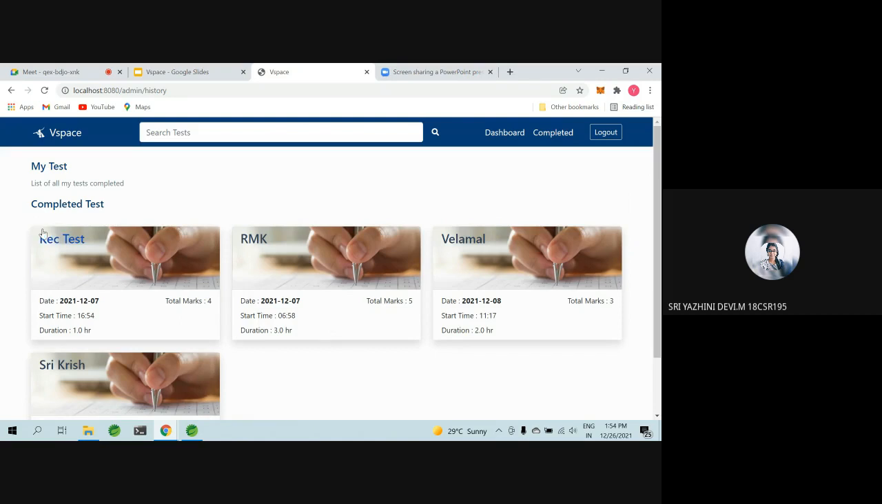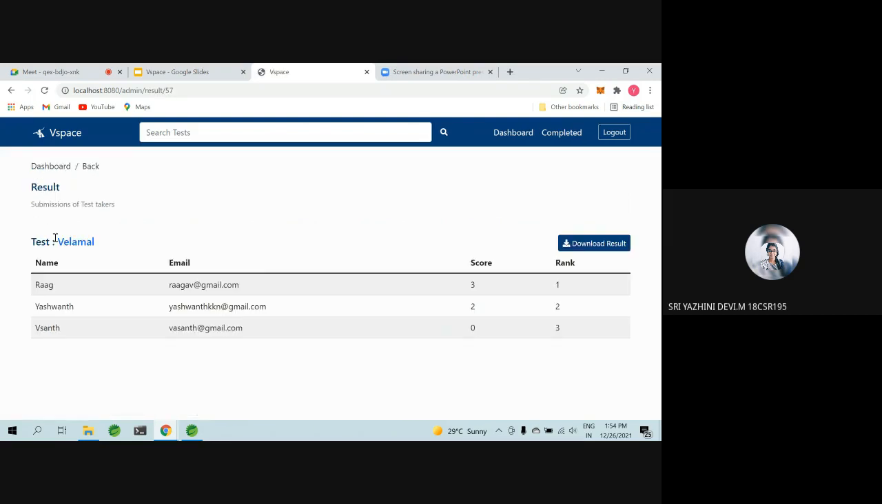The tests which are ended will be listed here. And here in each test, the participants list along with their score and rank will be displayed. It will be displayed in the rank order, and we can download the result too. It will be downloaded as an Excel sheet.